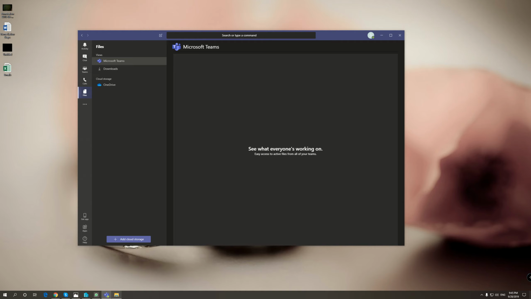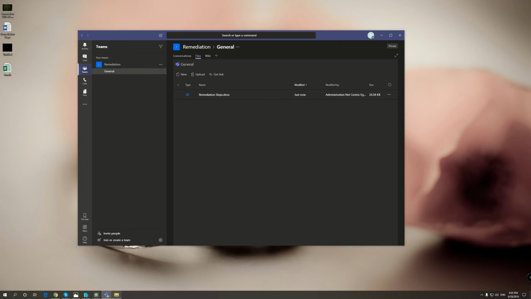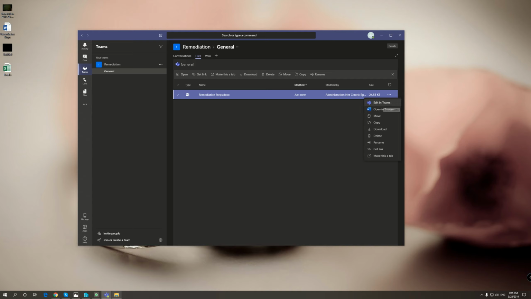If you send anything in any of the teams, you will see it here. You can also see the files from only a specific channel. From this channel, you can click on files and see the file. You can download it. You can even edit it in Teams. If you make a mistake and want to edit it, you can edit it and let the QA or the remediation team know what you did. You can download it, rename it, and do anything you want from here.